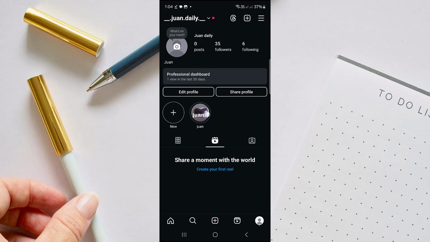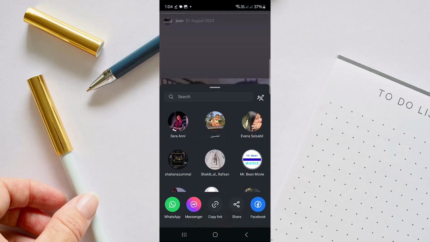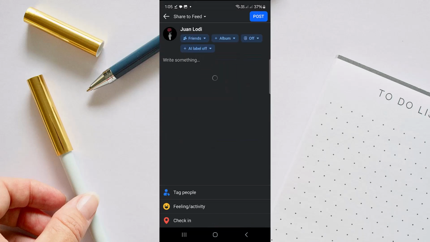there you can just share them with a paper plane icon from here. So you can go to WhatsApp or Facebook to post them. So yeah, all you need to do is just tap on Facebook, and it will be posted to Facebook. So yeah, this is how you can do it.